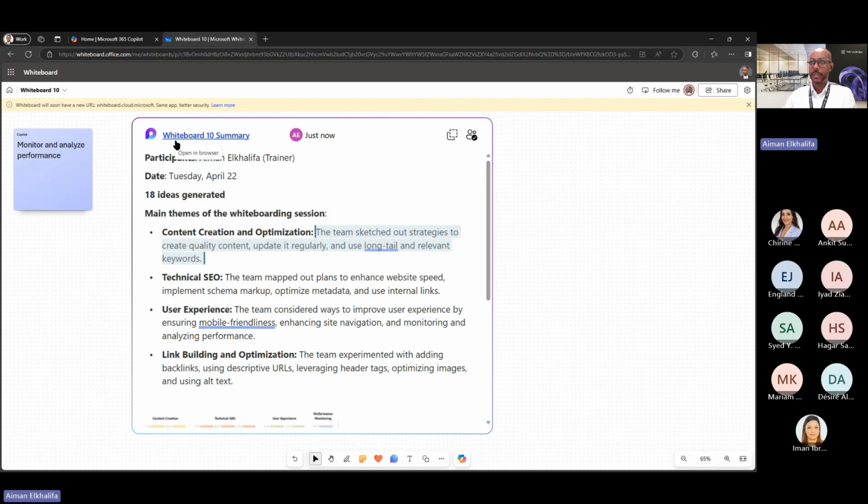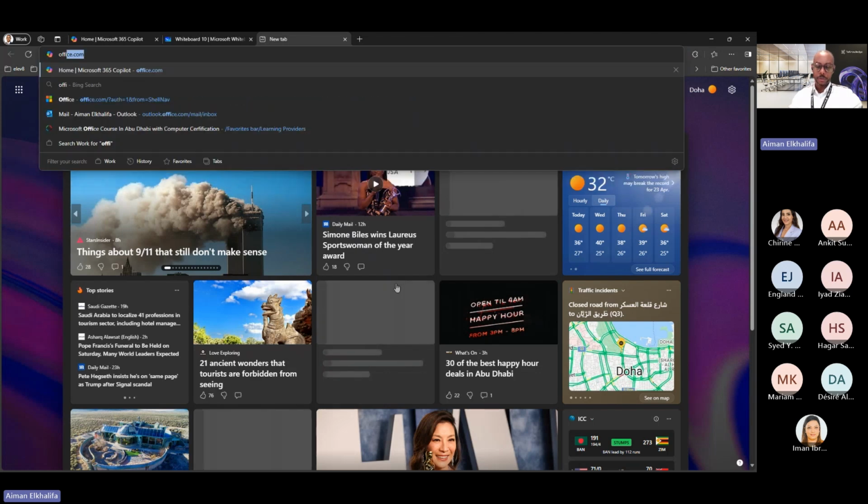Take a look at this icon here. Yeah, this is a loop component. Microsoft is using loop components within the whiteboard, and it's using it within Microsoft Teams as well. So why don't we jump to Microsoft Loop and see what is Microsoft Loop?